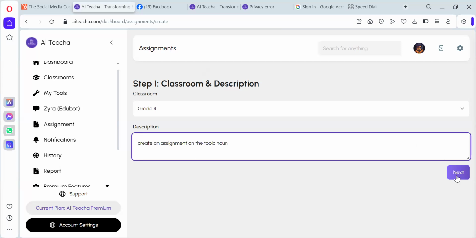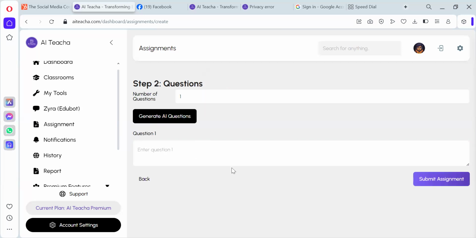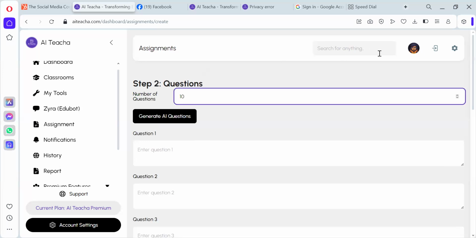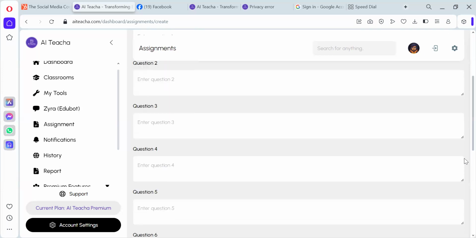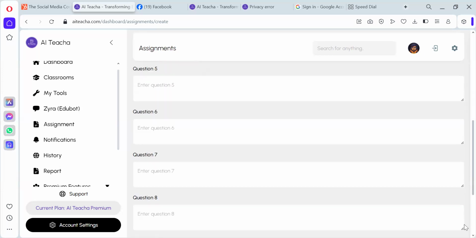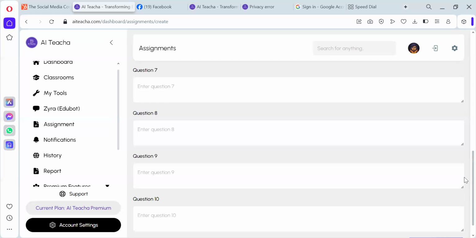Okay, and then click on next. So here I can add the number of questions. If I say 10, it's going to provide me with 10 spaces where I can type in my questions manually, right? And submit the assignment.